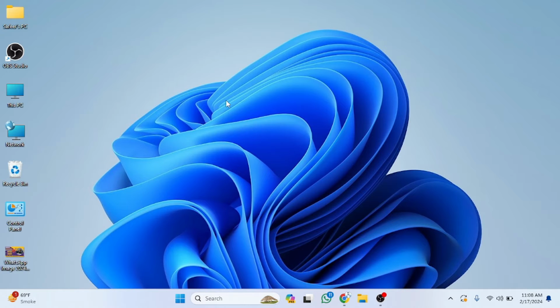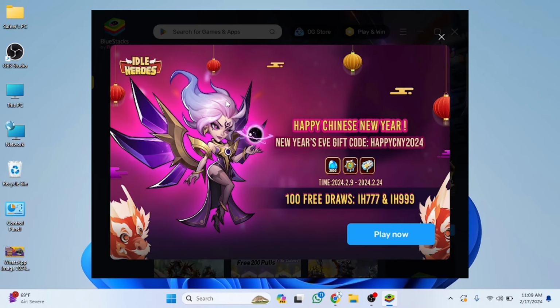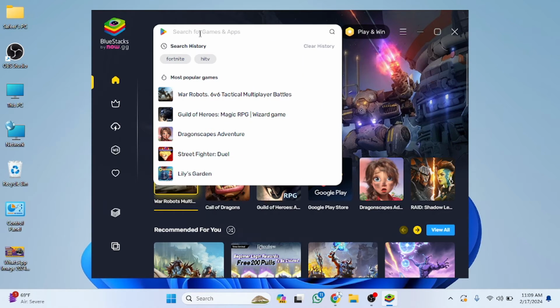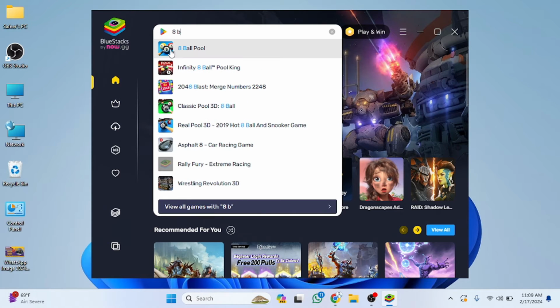So you have to click on this and wait for a few seconds. Now you have to click on this. After clicking on this, you have to write the name here. For example, if you want 8-ball pool, I'm going to write 8-ball. As you can see, the game is here.